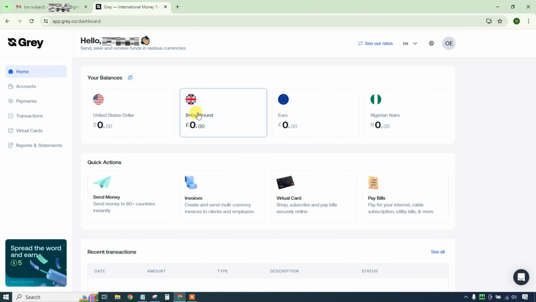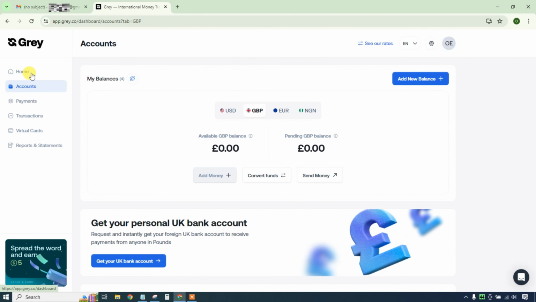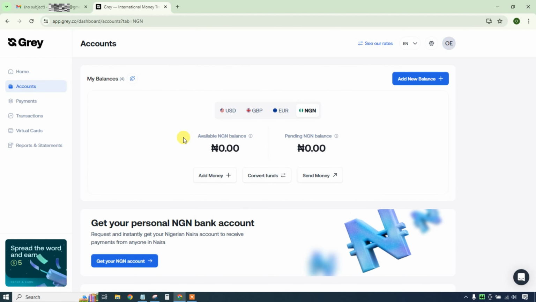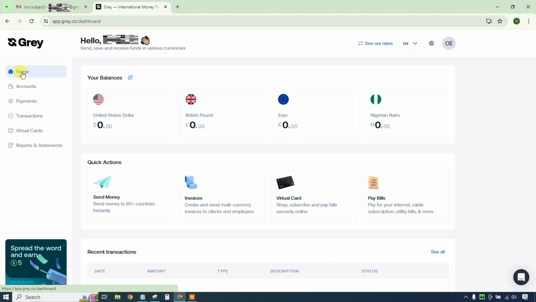Now we have British and we have Euro. So you can also do the same steps here to get this UK British pounds account and the Euro account as well. For the Nigerian account, you can do the same as well. So that is how you can get your US bank account. So you can do the same step for the British pounds, the Euro, and the Nigerian Naira. So your Grey account is fully verified and ready to go.